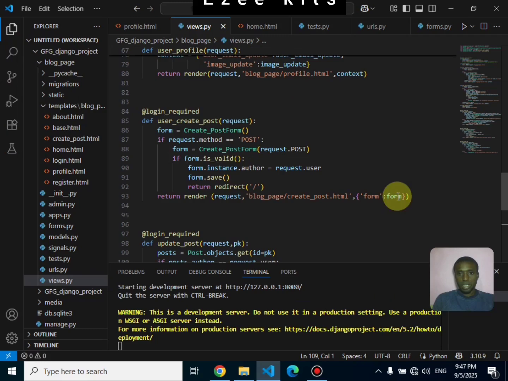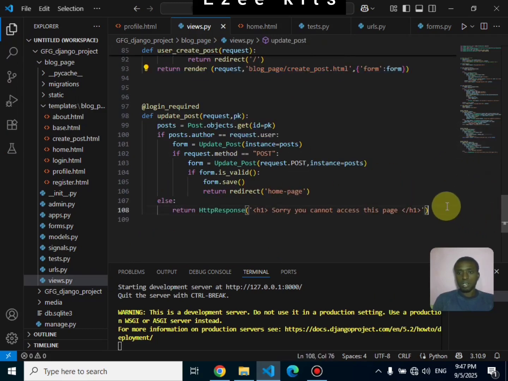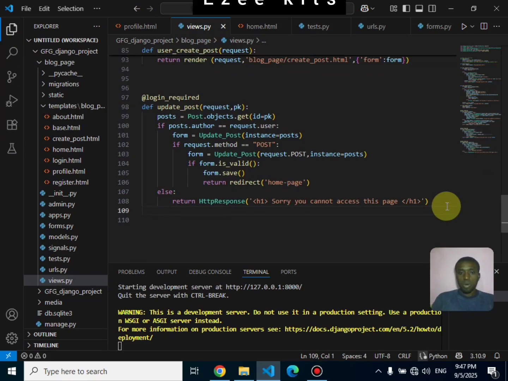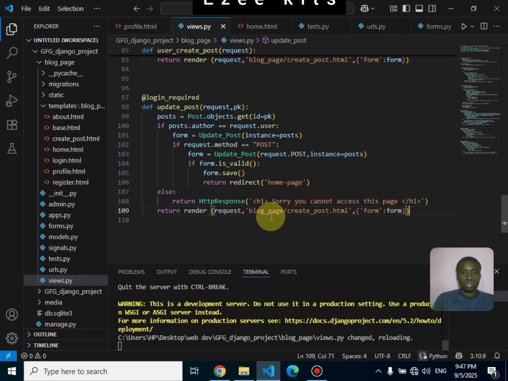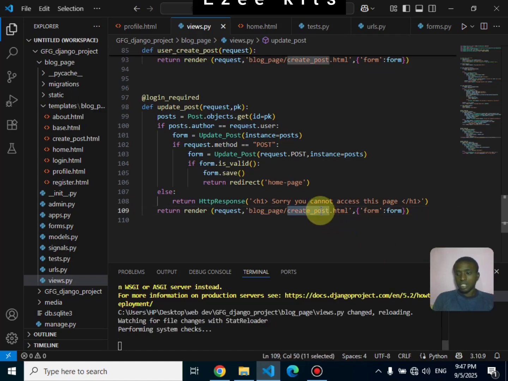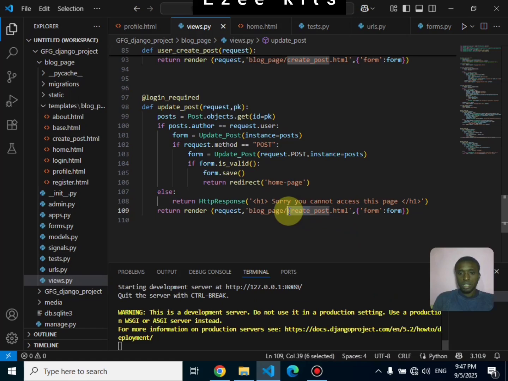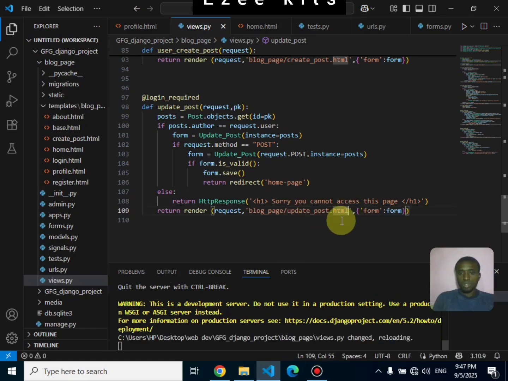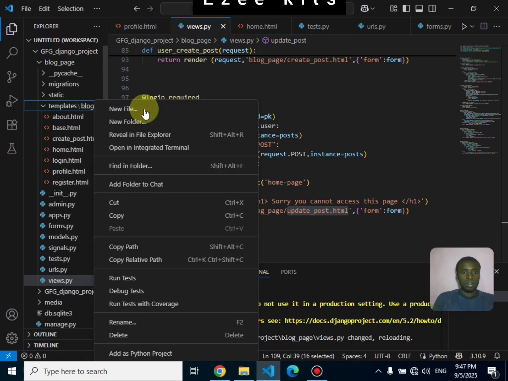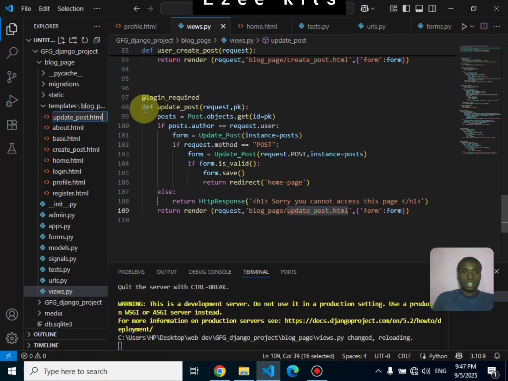So let's just copy this. They're going to be a little bit similar, and you don't want them to be under conditions. We're going to set request forms and the name of the template they want to render. In our case, it's going to be update. It's actually clear, you can say update post, simple as that. We're going to create a template name called update post. So view file. I think that's it.